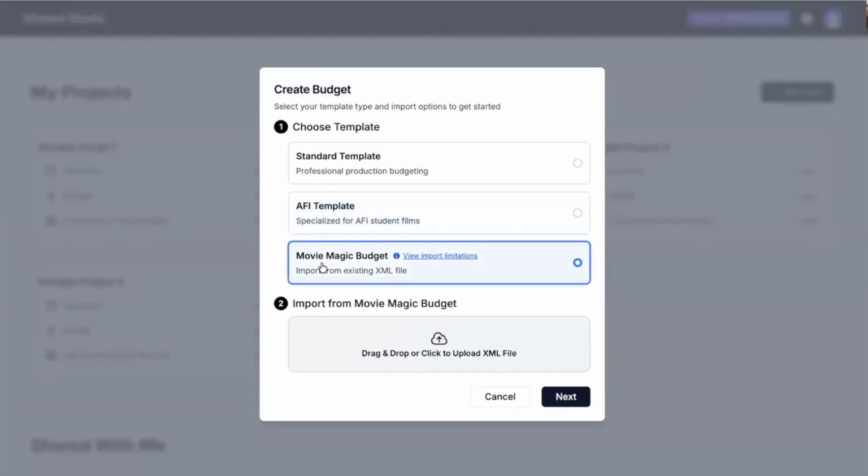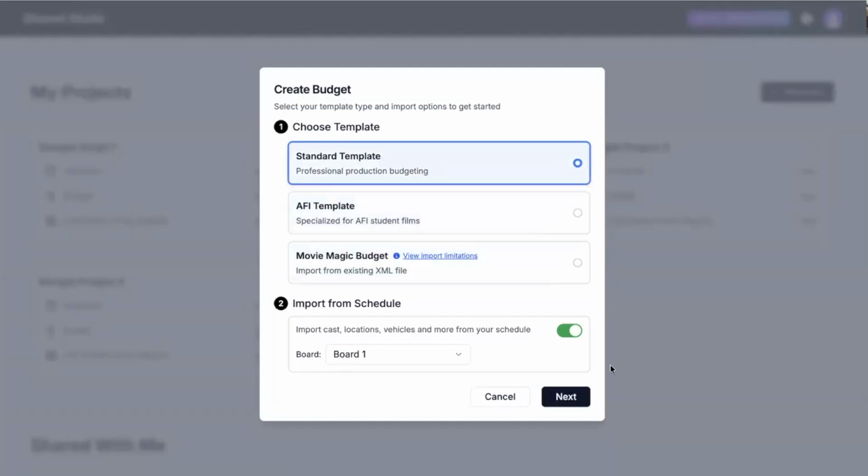This option is if you'd like to import an old Movie Magic budget. Let's say you have an old one, you'd like to import it and tweak it. That's an option as well. Now, to benefit from all the automation, I would recommend the standard template, making sure this is turned on to import your elements right now from the schedule that we just created.